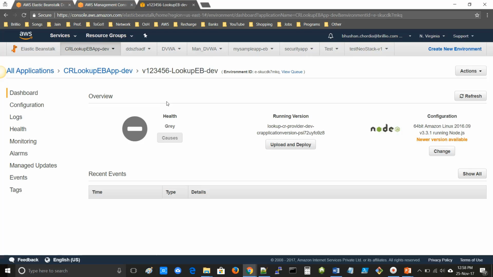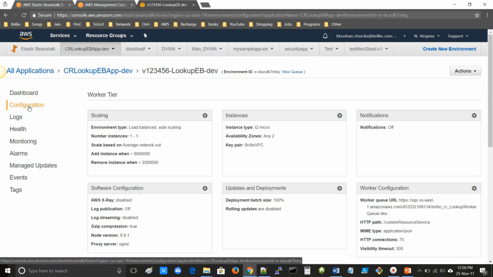Now again let's open the application. Now what is meant by configuration? So click on configuration. An environment configuration identifies a collection of parameters and settings that define how an environment and its associated resources behave. When you update an environment's configuration settings, Elastic Beanstalk automatically applies the changes to existing resources or deletes and deploys new resources. Here you can see the different parameters and settings.